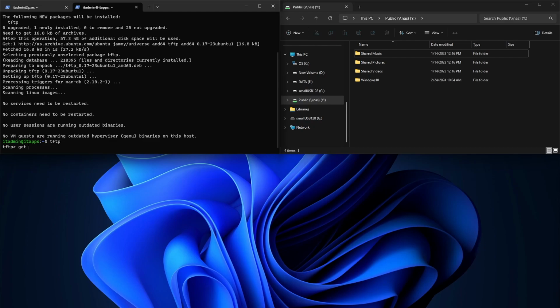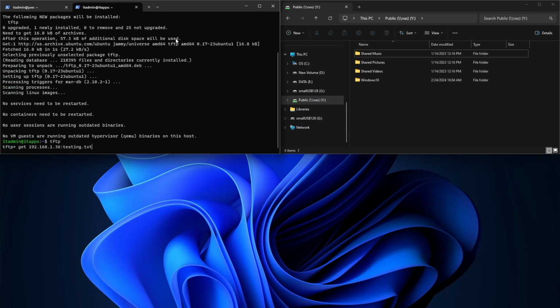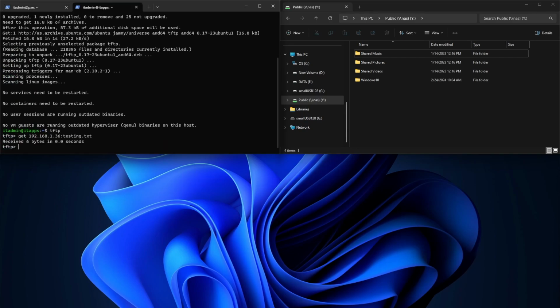We want to get that file that we just created. And this is the IP address of my PXE server that we were just on. And you do not need to specify serve/TFTP because you're going from whatever's inside TFTP. So it's just going to be testing. I think that's what I named it. Yep. And we have received the file.